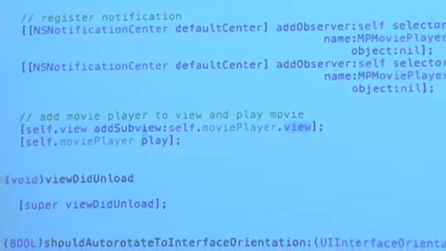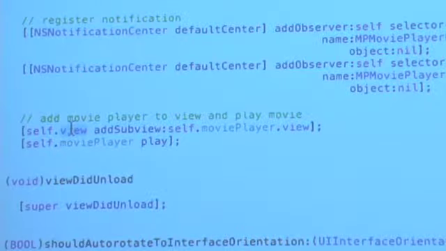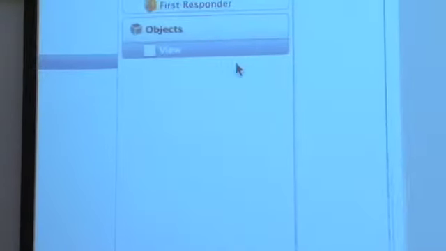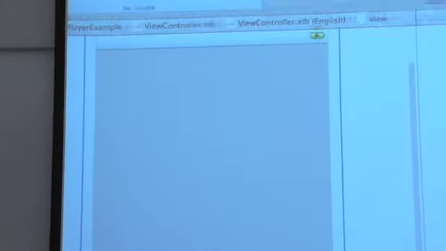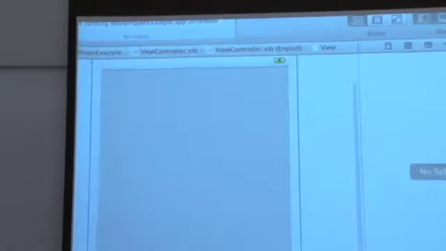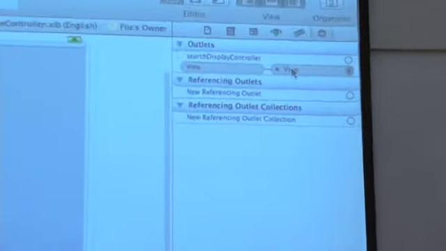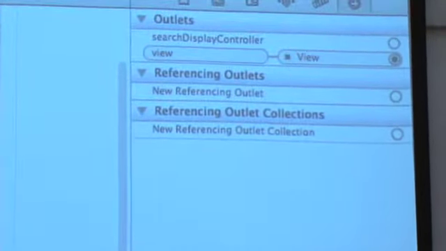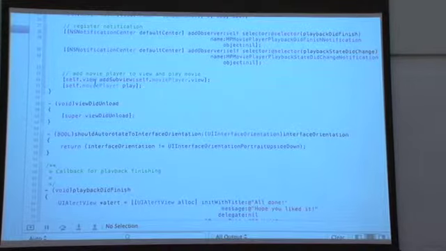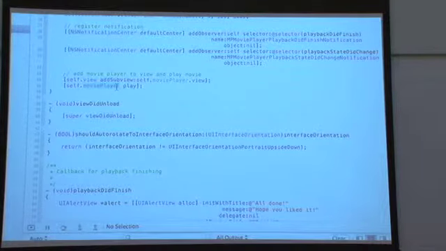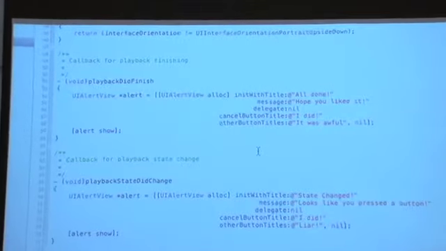And I'm adding that, again, to the current view. So this self.view simply refers to this top-level container view, and that's been connected over here. I see that this view object, the view property of the File's Owner, which is the view controller, has already been connected to this top-level view. So in both cases, we're operating not with the controllers, but the views associated with the controllers. So once that's done, I'm just going to start to play the movie.